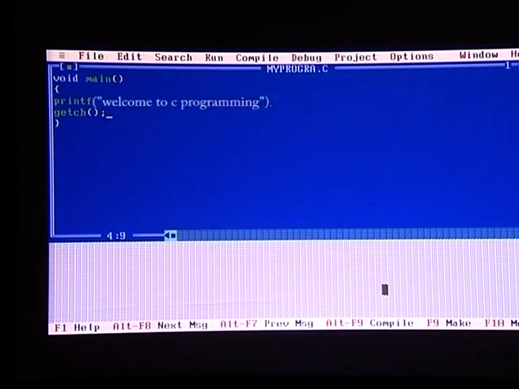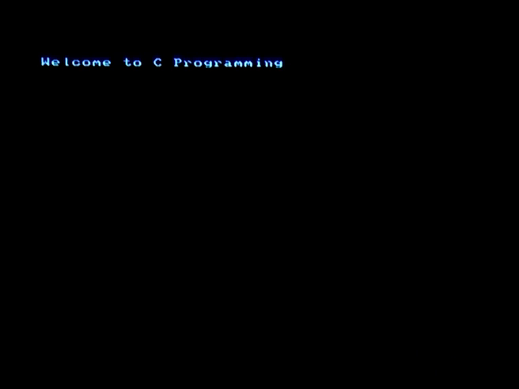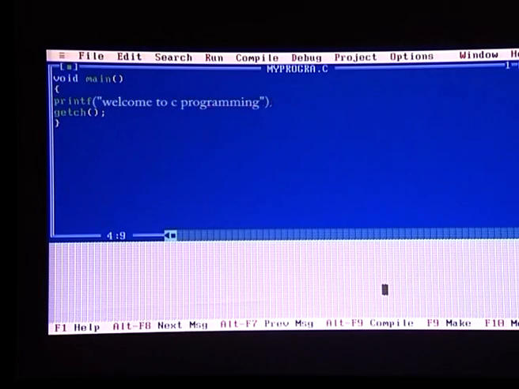When the program has been successfully compiled, now we are in position to execute our program. For execution purpose, press Ctrl F9. It will execute our program, and you see the output generated by your program is "welcome to C programming". The cursor is blinking here because we have put getch, that stands for get character. When you press enter button, then output screen will be terminated and you will come to the editor again.